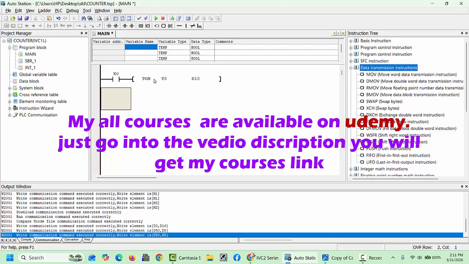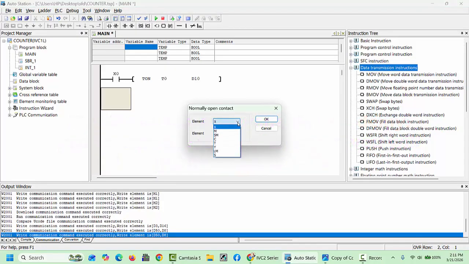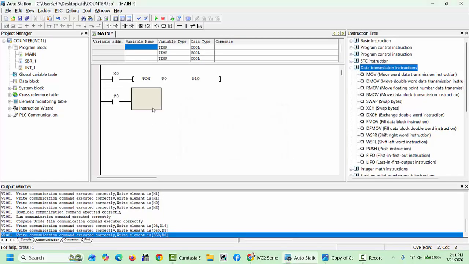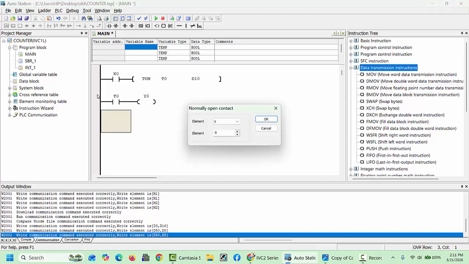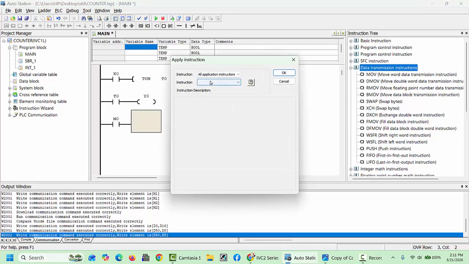Now what function will be performed when we write a value at D10? That value runs in our T0. Next we will take one T0 contact and one output, Y0. Now we will take our move command. We will take M internal memory, for example M0. We can choose the first bit, and next we will choose the command.